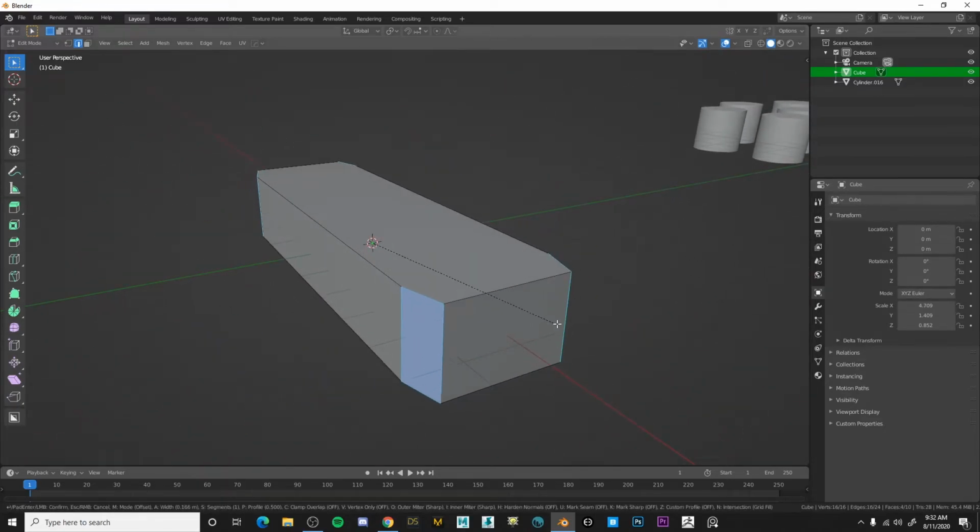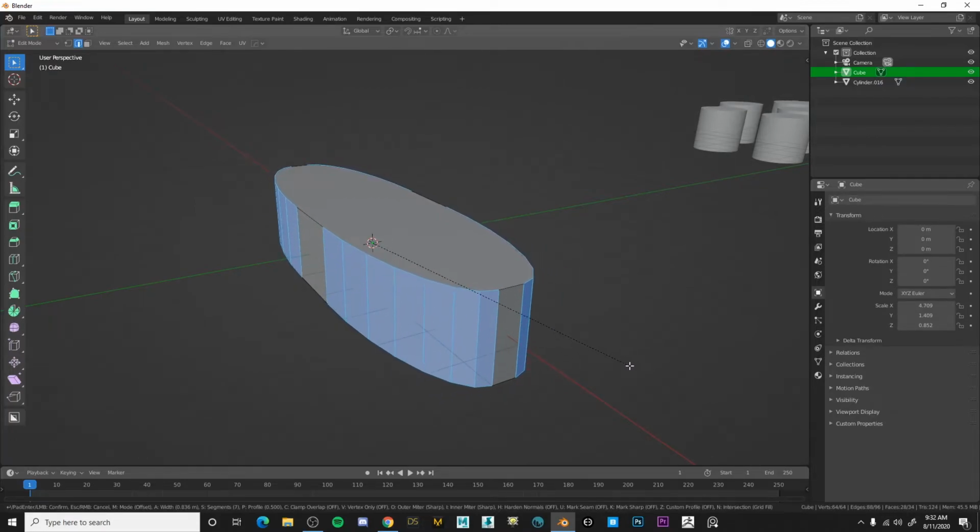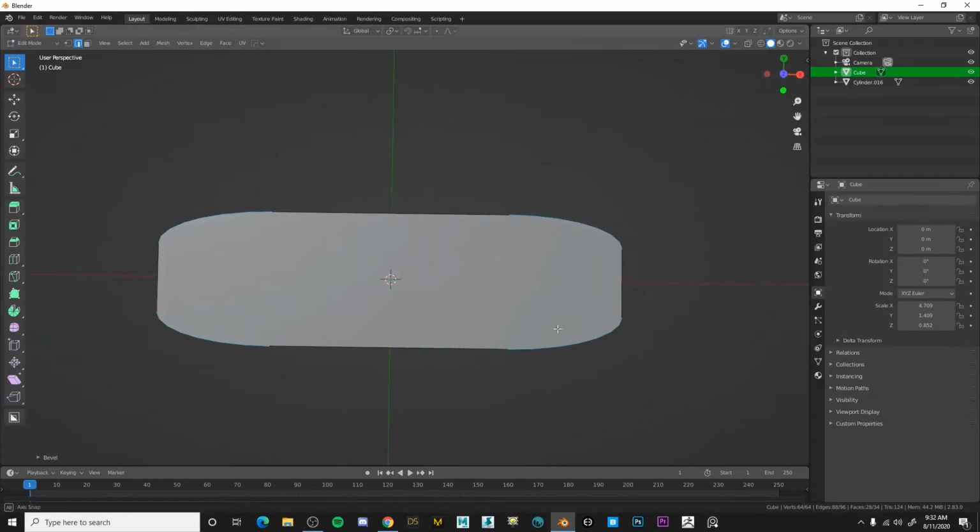Then I'm gonna add bevel to it. Man, that is hard to say. I don't know why. Okay, so I think that is a bit too much.